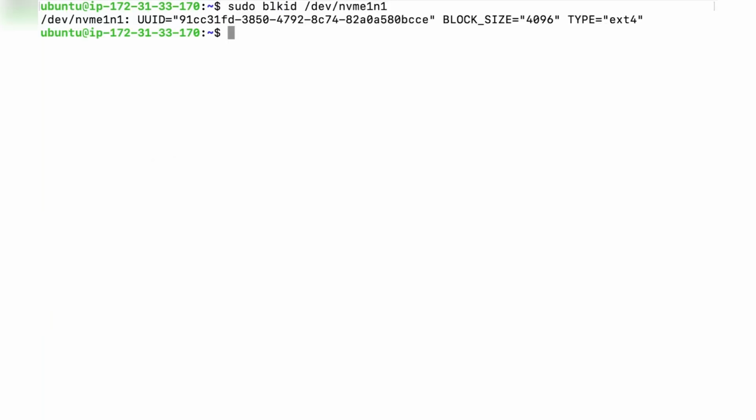Now this is the important step. I need the UID of my disk. It's a permanent ID for our disk that does not change even if you add or remove other disks from the server. We need it in the next step.